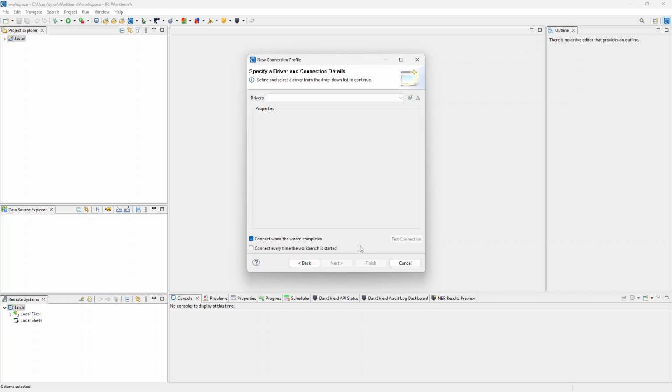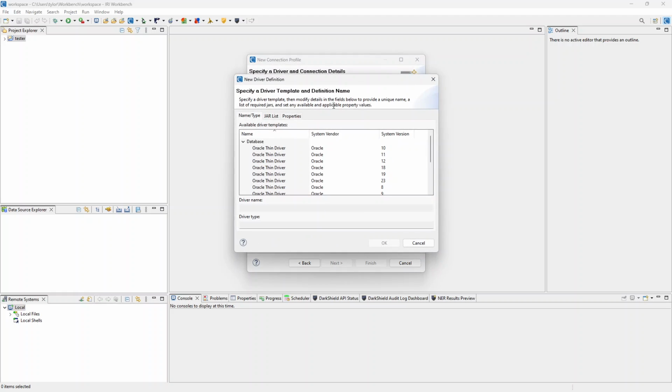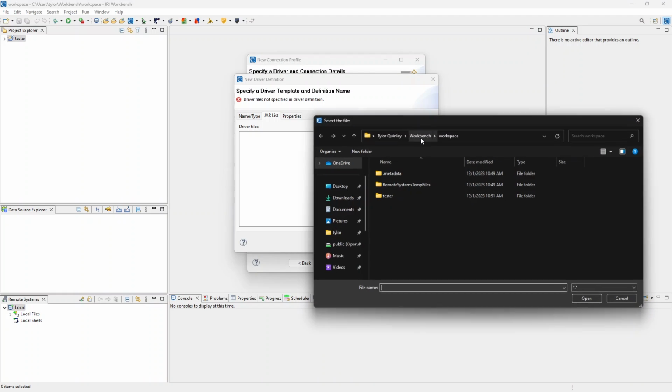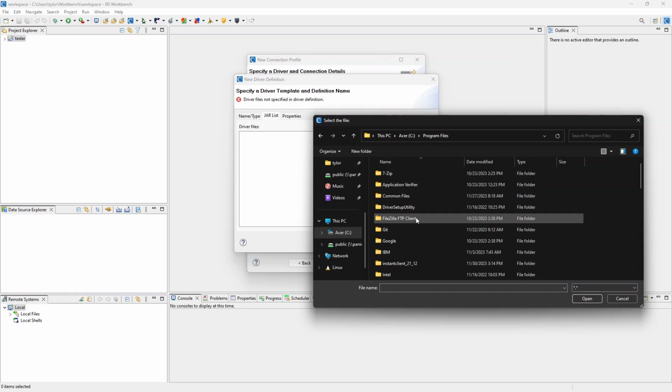Going to click Next. Here, we're going to be adding a new driver. So, new driver definition. And we're going to be clicking the Oracle that corresponds to the one we're adding. Again, you can change the driver name if you'd like. Here we'll move on to the jar list. We're going to remove the one that's here. We're going to add a jar. Then we're going to be looking for where we installed the JDBC file.